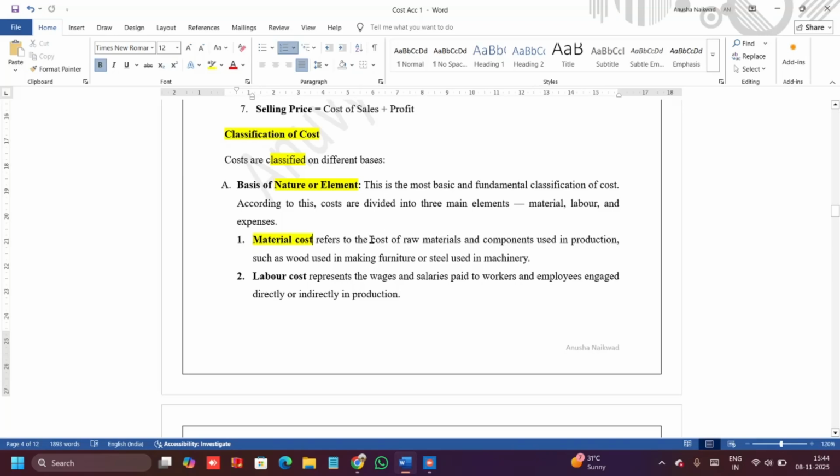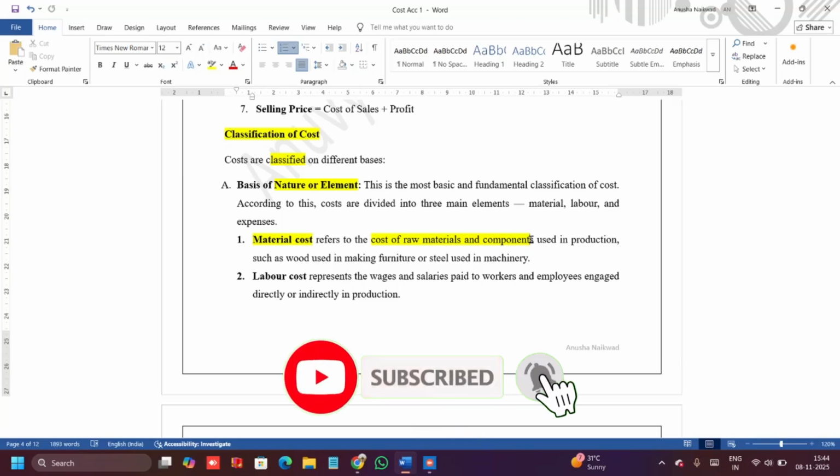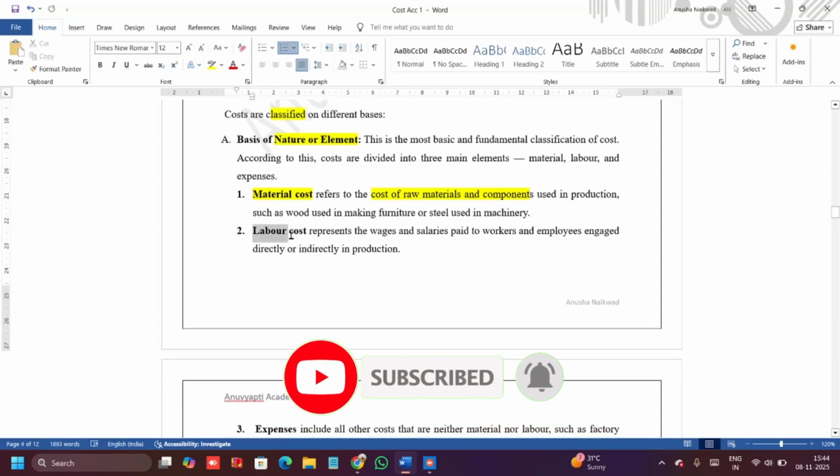What is material cost? The total cost of raw materials or component that is used in the production or manufacturing process is nothing but the cost of raw materials, the total raw materials which we use. Example I had given you, like if we are trying to prepare a cake, what are the raw materials cost here? Maida, sugar, milk, butter, ghee. All these are the raw materials which will help me to make a cake. So what is the total cost of all these raw materials? Material cost.